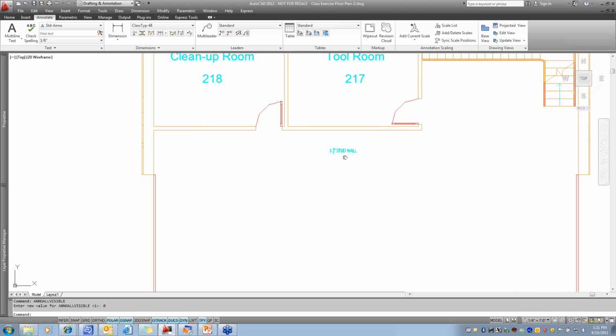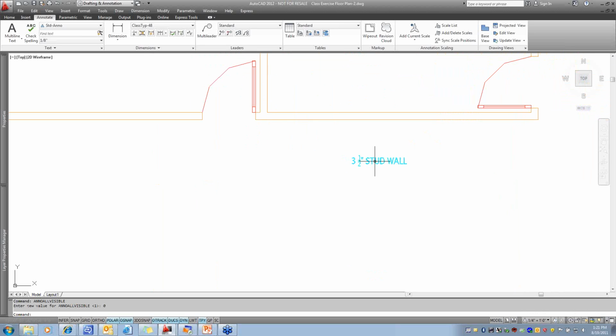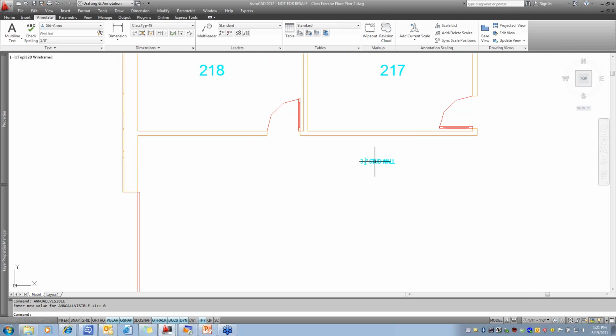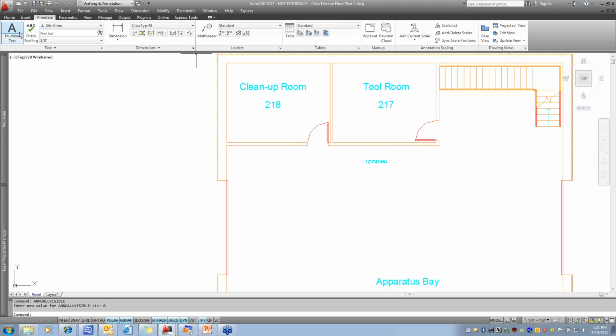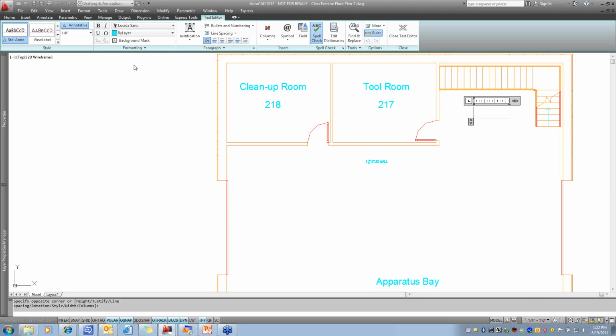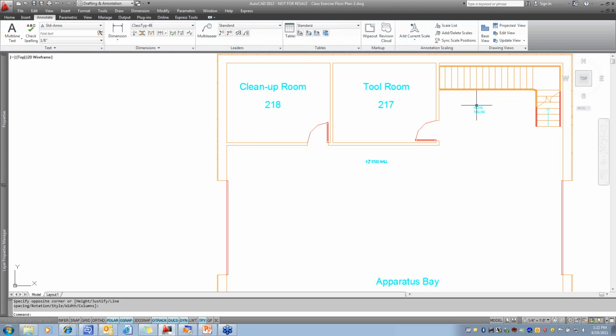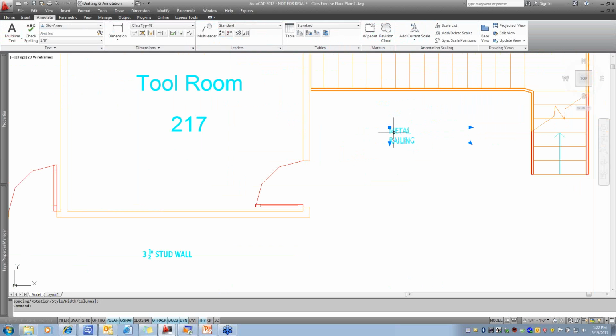So now back to our text. The text that we created is showing at 1/4 inch scale. Any other text that I want to create is going to automatically show itself at 1/4 inch scale. I'm just going to create a little text over here in this corner. And again, it automatically shows me that it's 1/8 inch scale plotted height. And I'm just going to call this my metal railing. And I want to move this text, and this text is fine where it is.